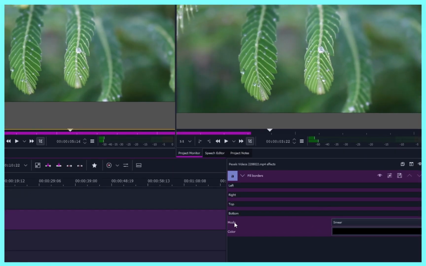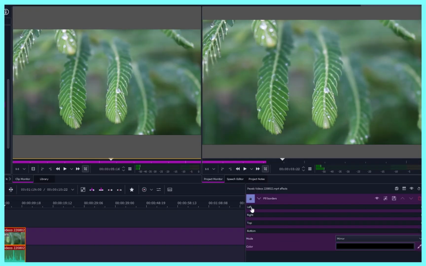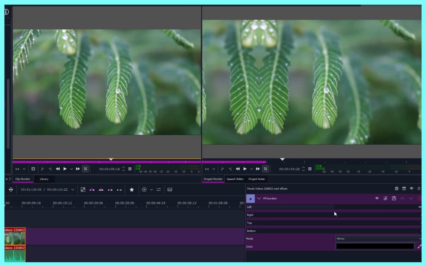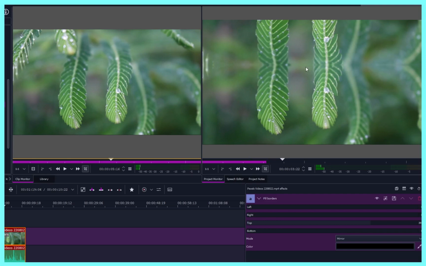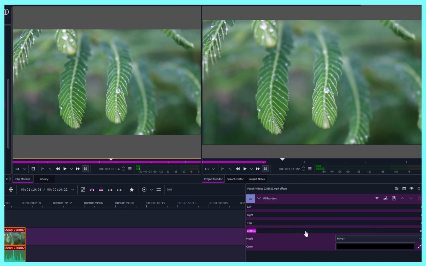And then you have the mode. In the mode, change this to mirror, and then you can drag the left to create this mirror effect. You can also use the right to create the mirror effect. You can use the top to create this nice mirror effect here, or you can use the bottom.